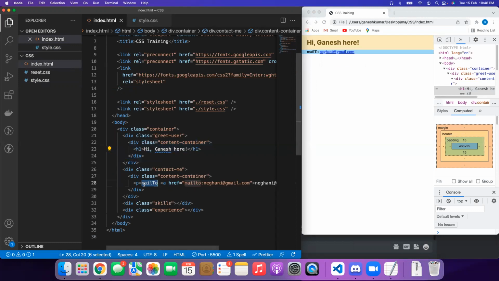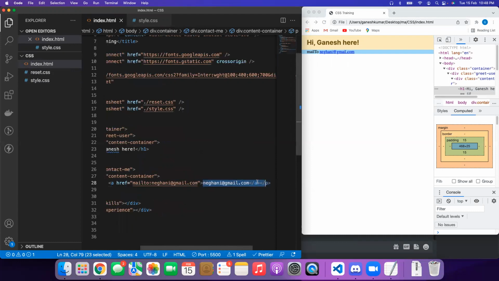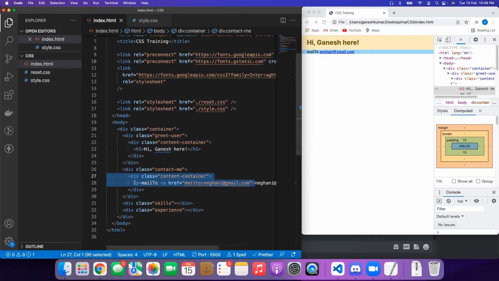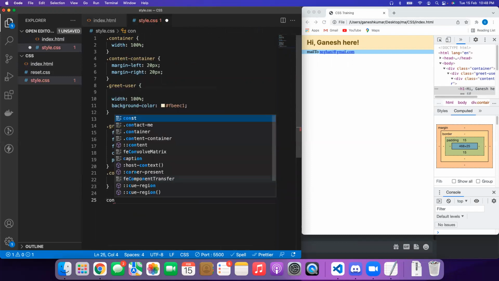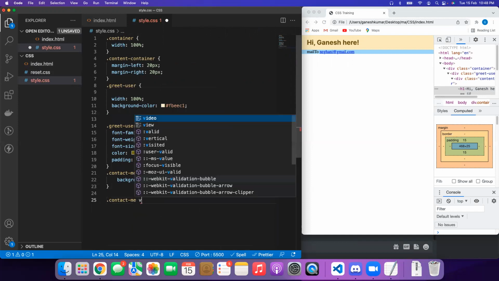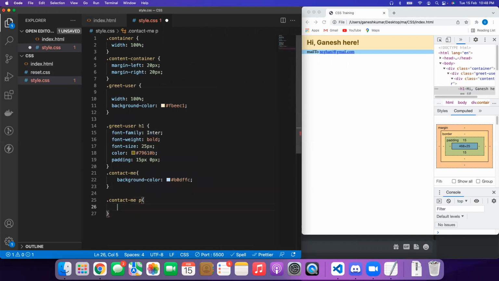Okay, for now the paragraph tag, I don't really need to have a paragraph tag. I can have any tag. For instance, you can have any content, but I prefer the paragraph tag here. So in the contact me section, I have a paragraph tag. What did I say? I said the font family.